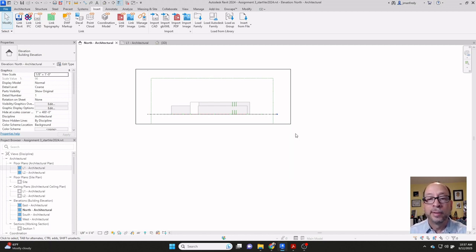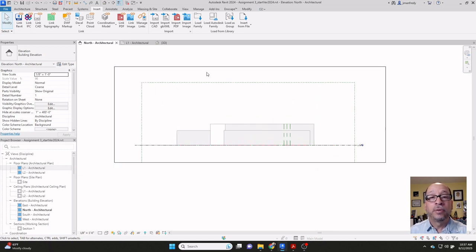So what's going on here? Well, first of all, there's a crop box here. And the crop box hides anything that's outside of the box. It's a way of organizing your files. It keeps information outside of this box from being visible, kind of like paper space in AutoCAD.